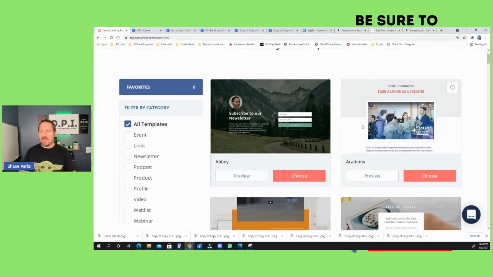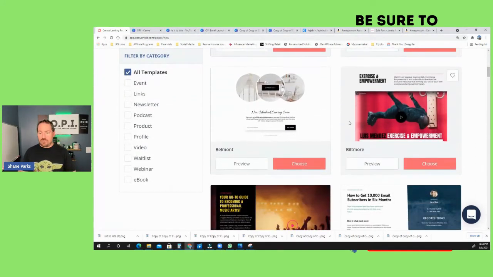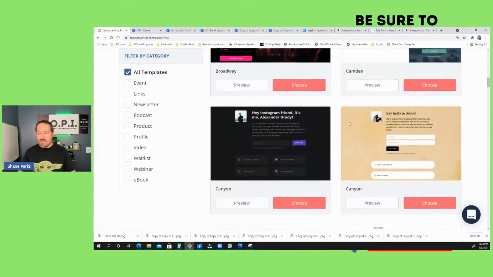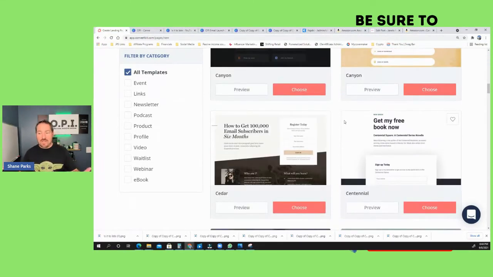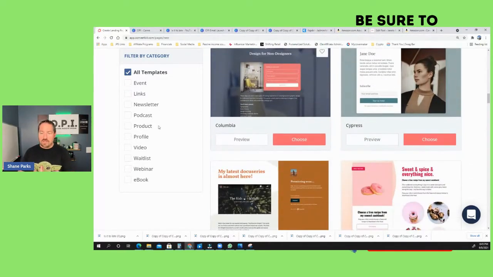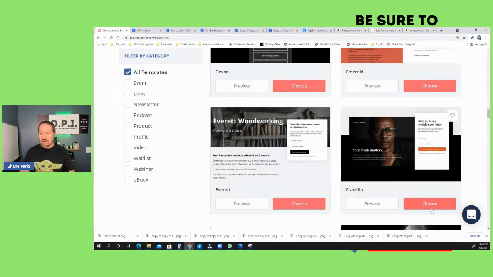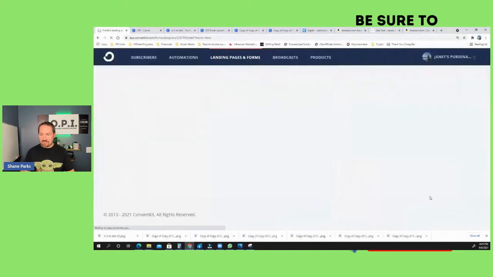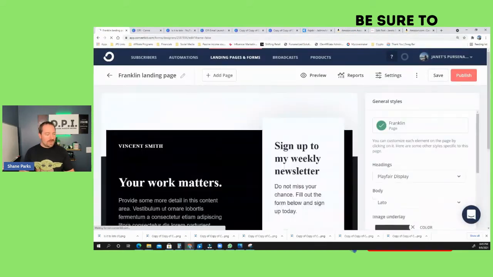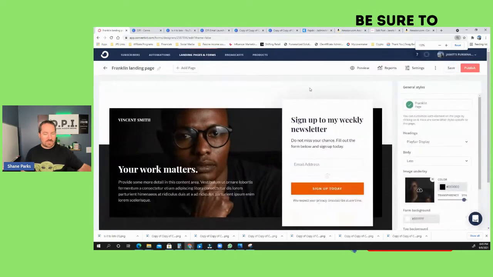So once we choose landing page, you're going to see there's several different templates to choose from. Okay. And these go from anywhere from having a video sales page to simple opt-in forms like the Cypress. The Columbia is one we've used quite a bit. But for today's, we're actually going to go ahead and choose a Franklin template. Okay. So inside this Franklin template, we're going to go ahead and shrink it down a little bit here so we can get everything all on the same screen.